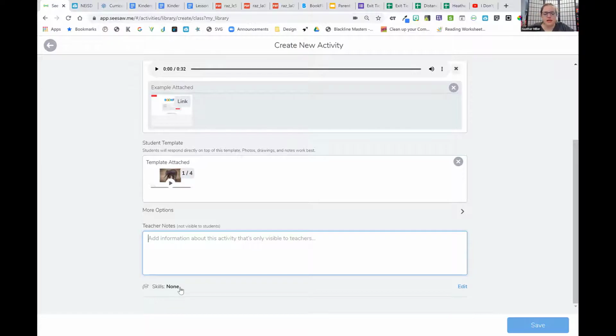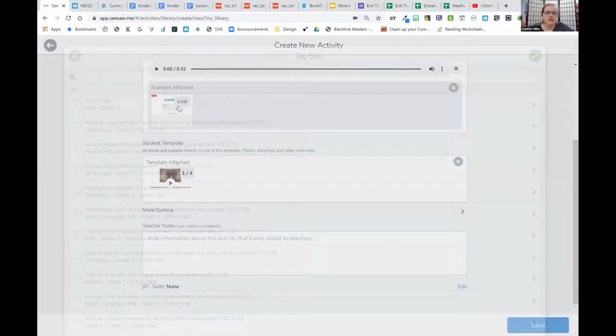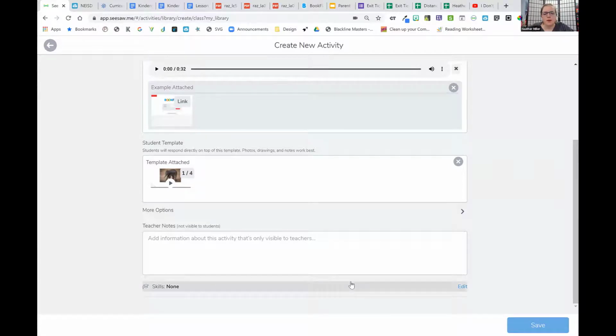The skills, a lot of people are not adding that right now, but those are TEKs that you can add in. So if you type in K.1 or K.2, whatever the TEK is, it'll come up and you can add skills on there. But that's just what the more options are at the bottom. So I'm going to click on Save.